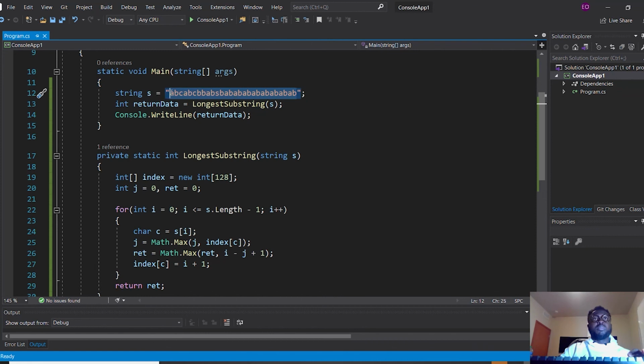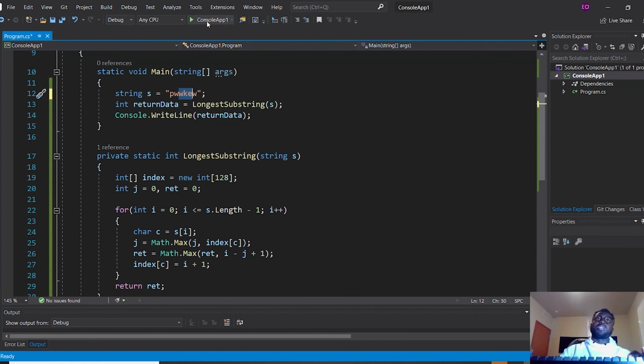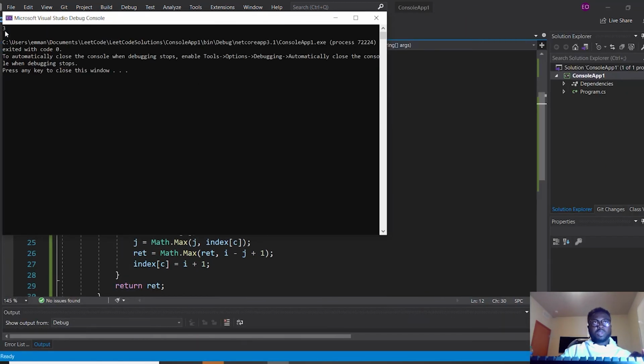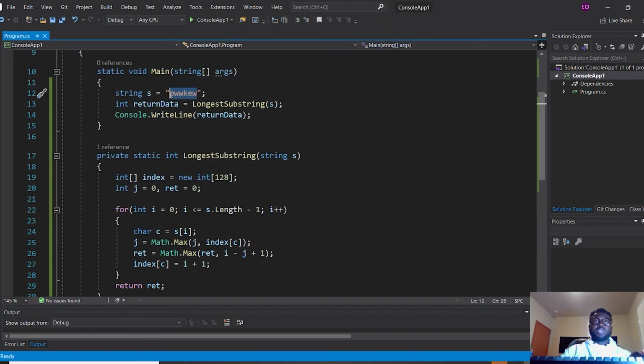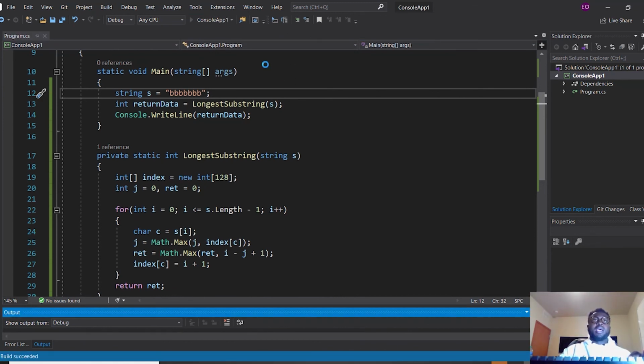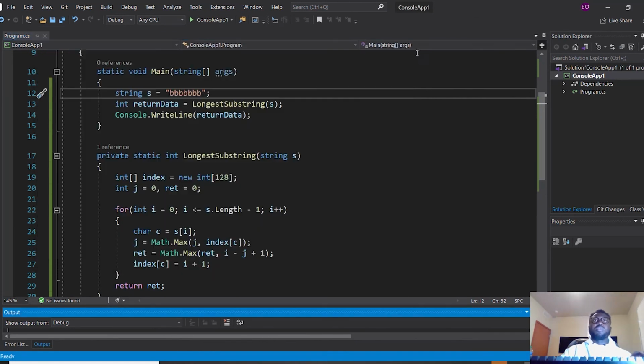Let's put in PWWKEW, and we are going to get WKE as a continuous substring, which is going to return 3 for us. So it's 3. And what if we put in the last example, which is BBB, right? We run it, and that gives us 1, which is 1 single B.